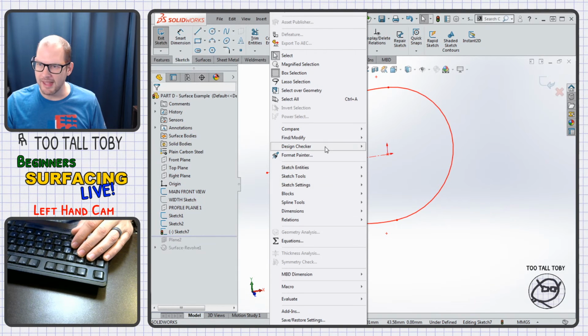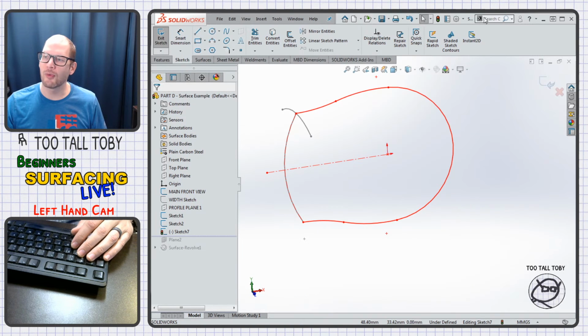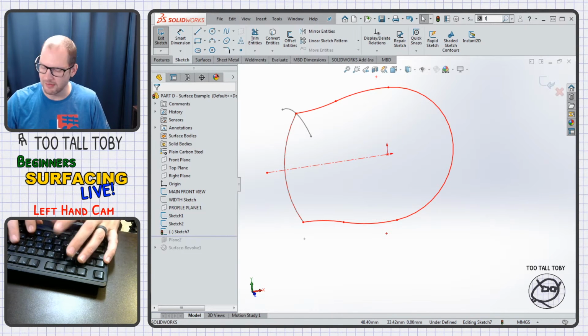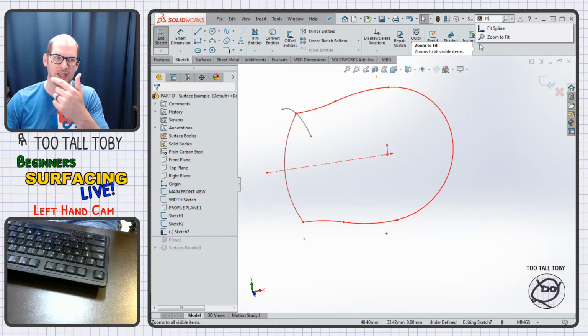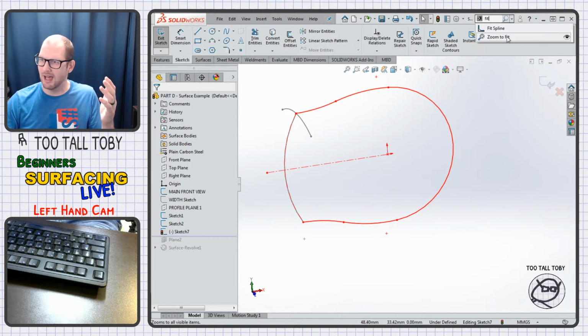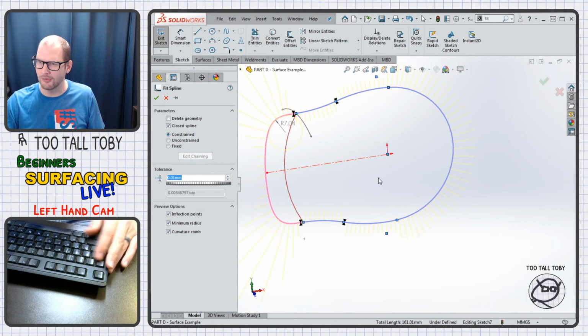Tools, spline tools, fit spline. You can also search for commands up here. So if you type in fit, that will help you find that command. A lot of times I use that little command search thing as like a temporary icon almost. So I've got fit spline up there now. Anytime I want to use it, I can just go up there and click on it. And now I'm going to do convert entities again, but instead of just converting, this is actually going to convert and turn this into a single spline.